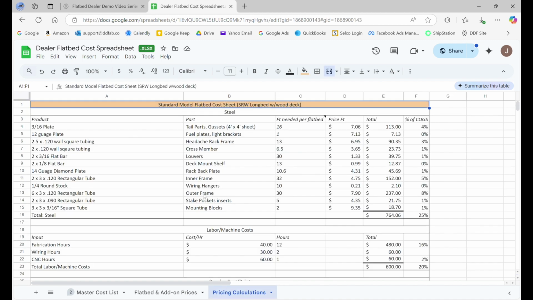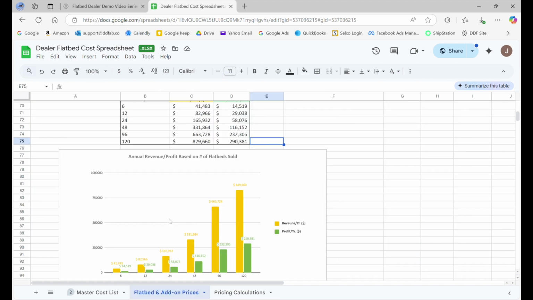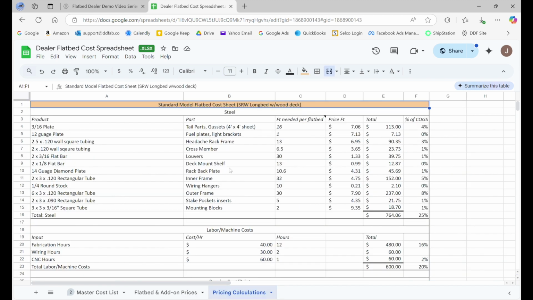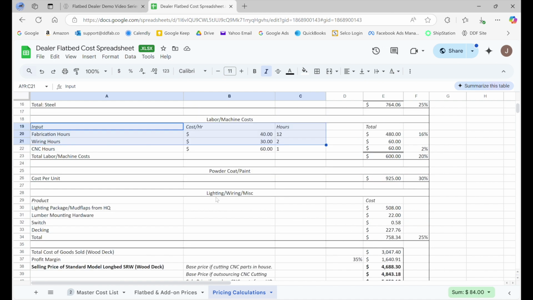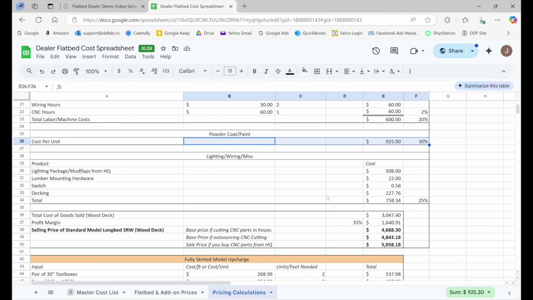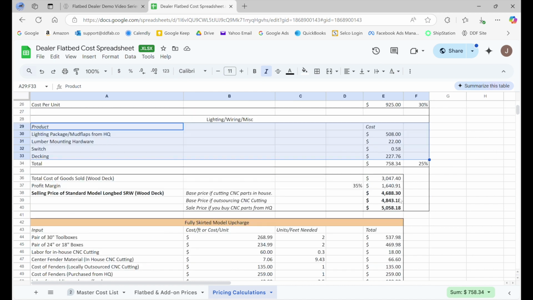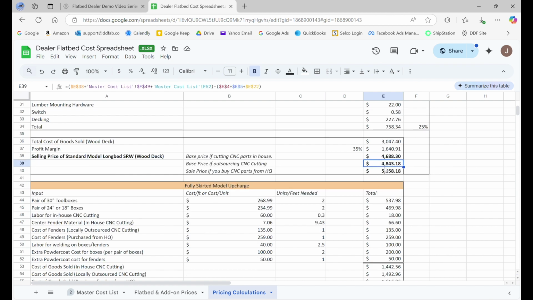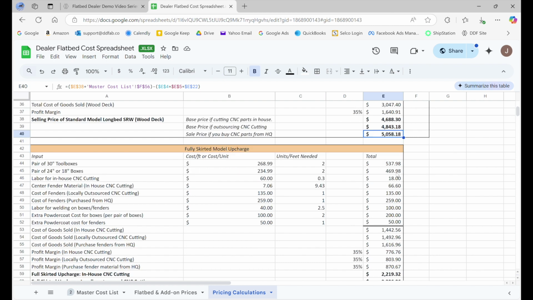And then the last thing is, if you're really nerding out and want to know where all the numbers are derived. So all of the numbers that are derived on this flatbed add-on and price sheet here are calculated on this pricing calculation sheet, which is the third page down here on the bottom right. So basically for a base model, we factor in all the steel here, all the labor here, the powder coat and paint costs for the base model there, the miscellaneous stuff that you need, and then it basically generates your base price for the three different scenarios, whether you're cutting your own CNC parts in-house, you're outsourcing the cutting, or you're buying CNC parts from headquarters as a third price.